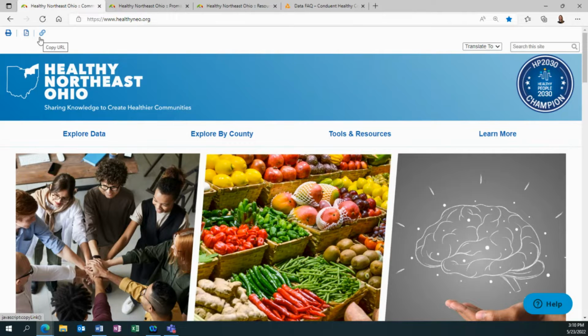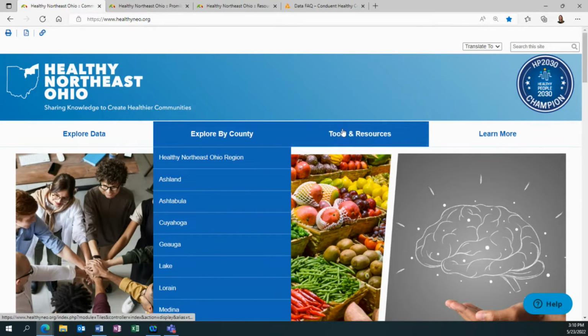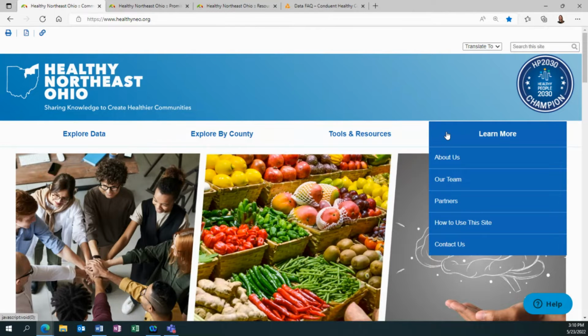At any point when you're navigating through the site, if you would like to come back to the home page, you can click on the logo here, and that will bring you back home. And as you can see over here on the right side, an exciting enhancement that we've recently added is that we were recently recognized as a Healthy People 2030 champion by the U.S. Department of Health and Human Services. The navigation bar at the top will help with navigating through the different pages on the site. You can simply hover your mouse to see the various pages that are available.